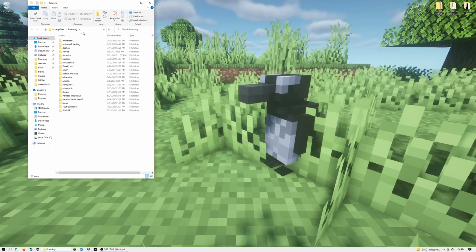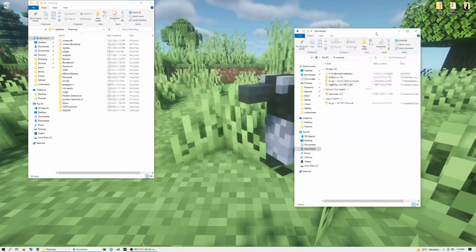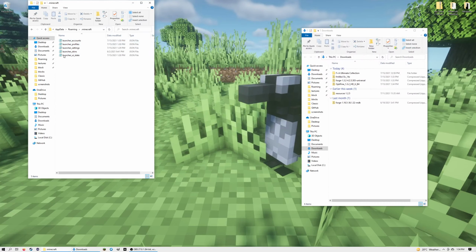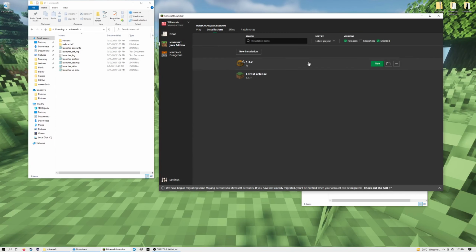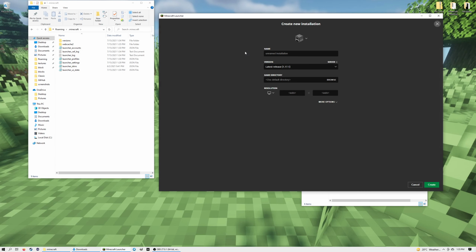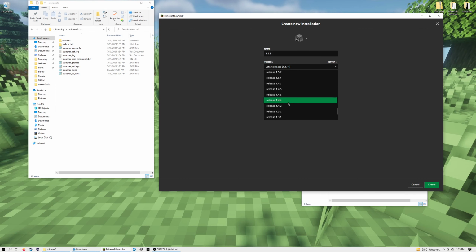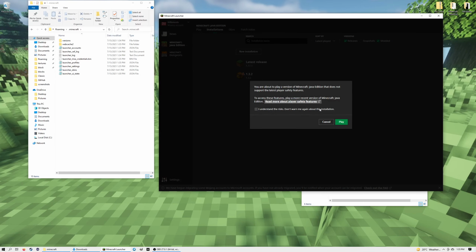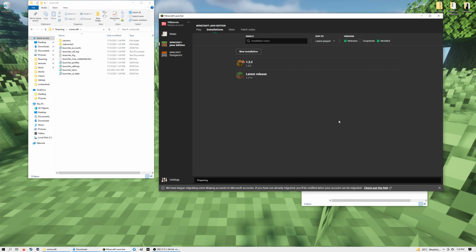Click Windows and R, type %appdata% in the run, and then also open up your downloads. As you can see in my .minecraft that I just opened, I have cleared almost everything out. Open up your Minecraft launcher. I was doing a little bit of testing earlier. And create a 1.3.2 release. Change the icon and set your resolution if you want. You don't have to do any of that, of course. I understand the risks, and play.